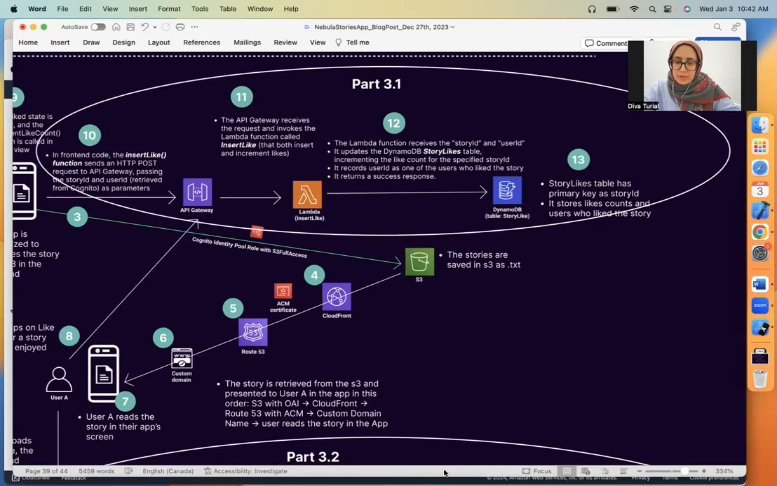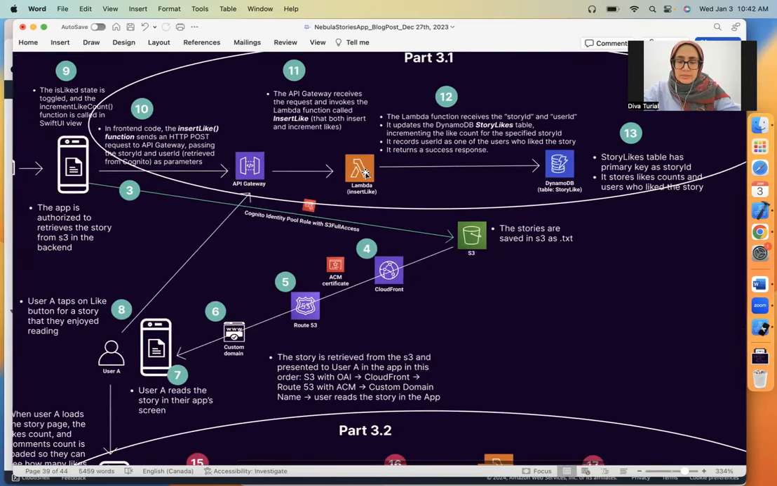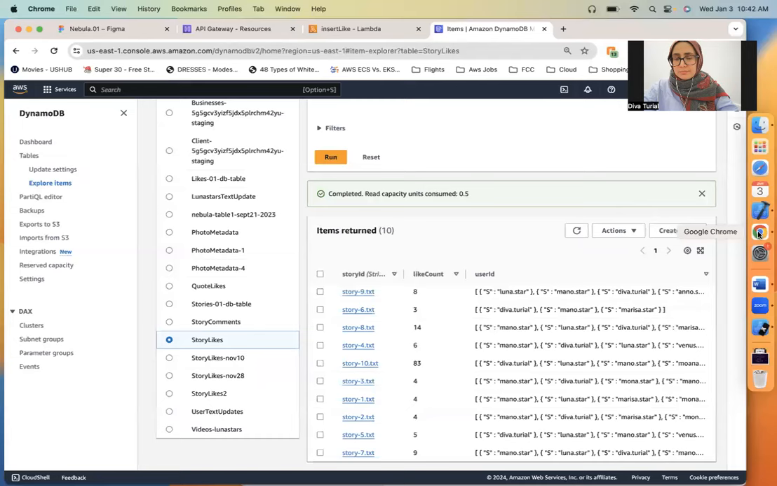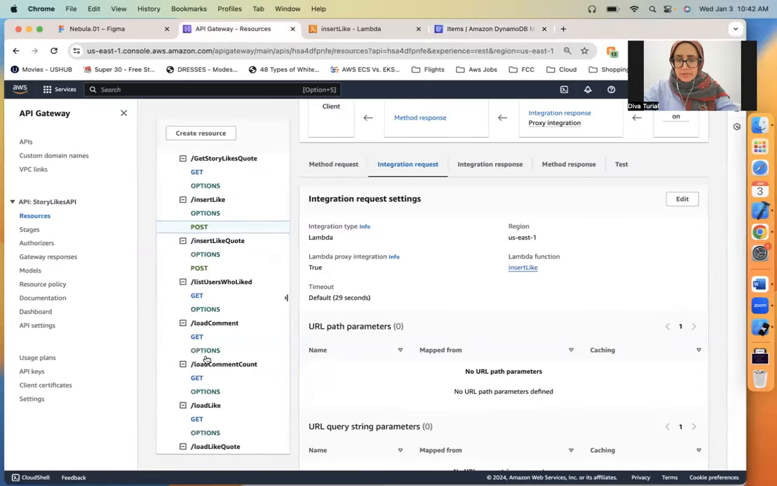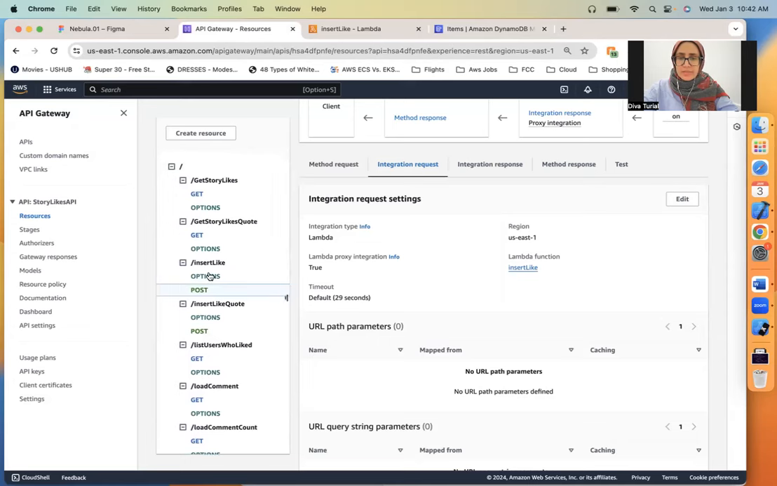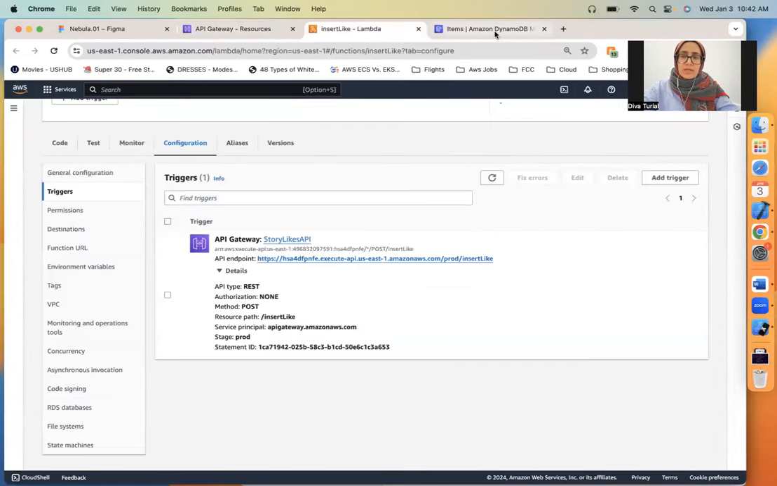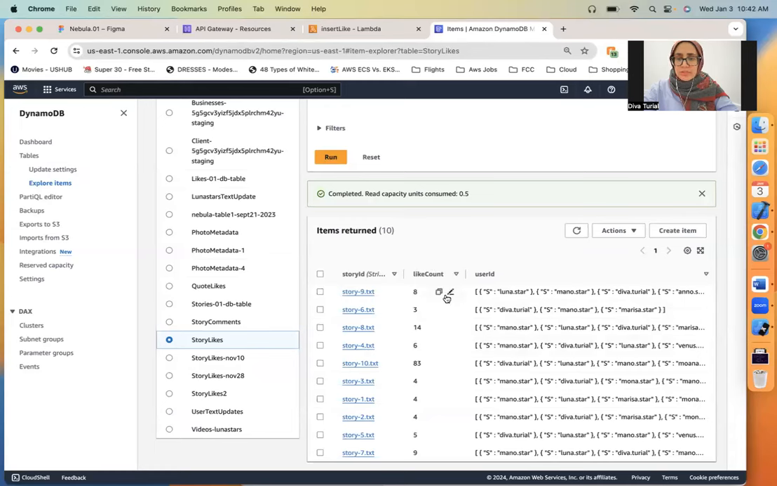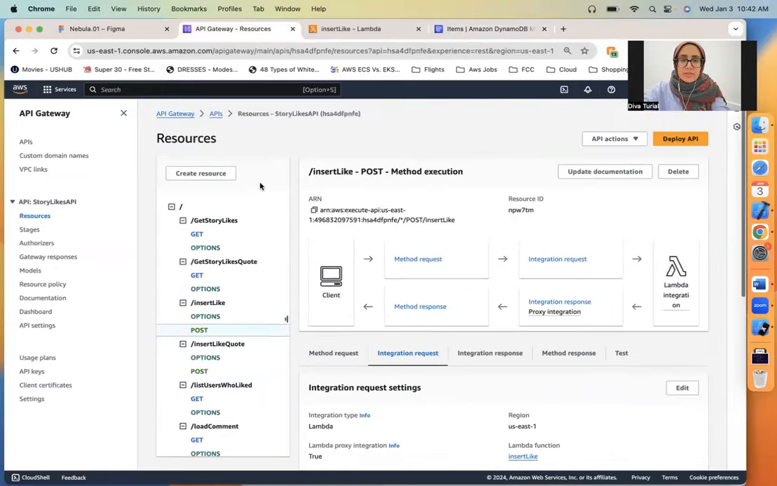I'm going to stop here, and the next step I'm going to be doing is creating an API gateway, a Lambda function, and then a DynamoDB table. Since I already have those, the API gateway with all those endpoint URLs or resources, the Lambda function, and the DynamoDB table, the naming won't be exactly the same. For example, I have story likes, so if I'm creating another DynamoDB table, it will be called story likes 2. I have an API gateway called StoryLikes API, so the next one I will be creating is going to be StoryLikes API 2, right?